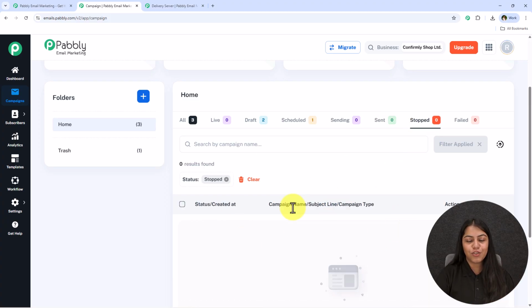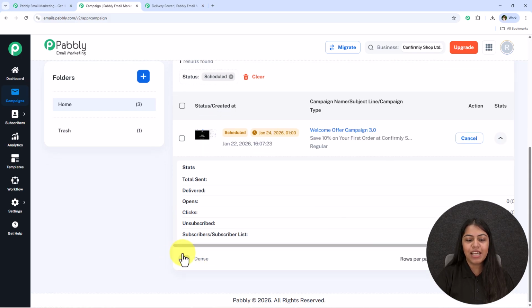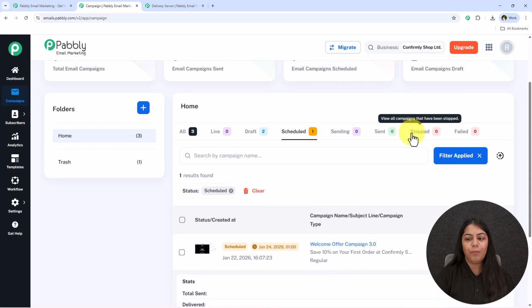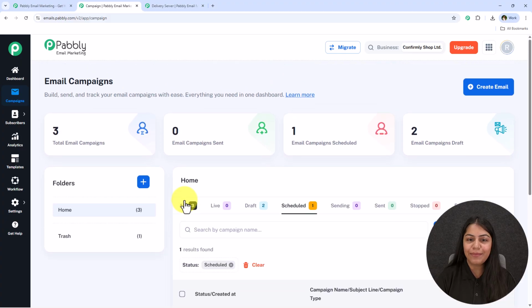The further is this stopped. If I stop some email campaign, like let's say I'm just going to stop it, then it will show me in this stopped section, and same goes for the failed section. And that's how you can create and manage email campaigns inside Pabbly email marketing.